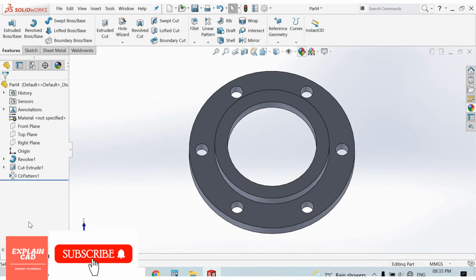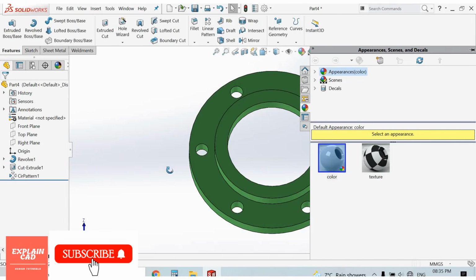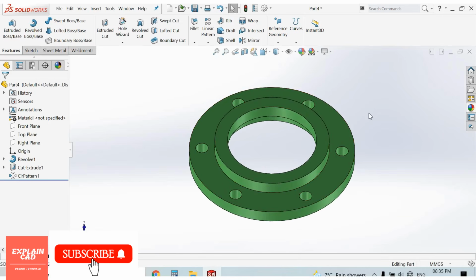Now give it some color. Edit appearance, green color. Okay. So this is the example of the circular pattern feature.